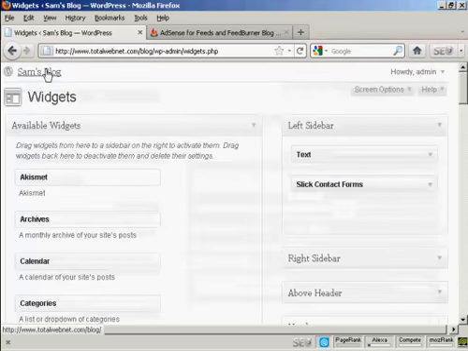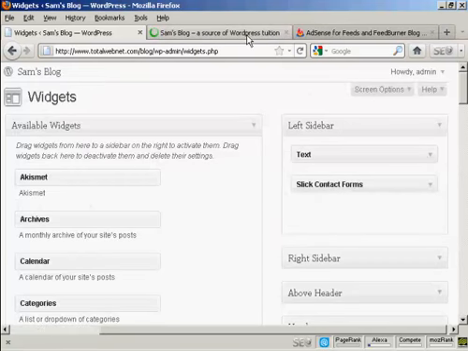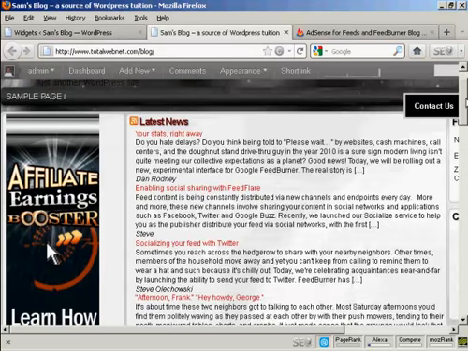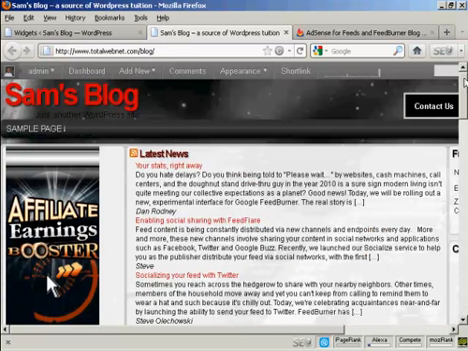And now if I go to the main blog page, open it in a new tab, and you can see it's displaying these RSS feeds here in the blog. And that's all built in as part of WordPress. So there you go, that's how you can export a feed via Feedburner and import a feed into your blog.